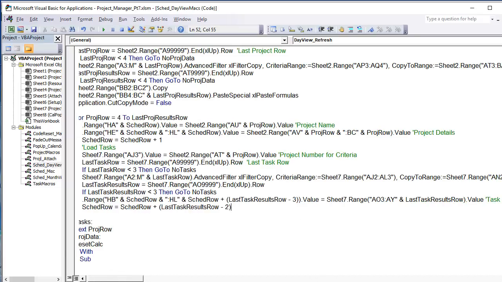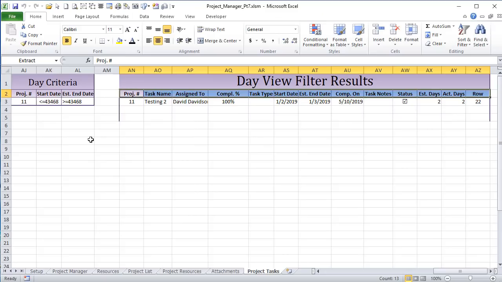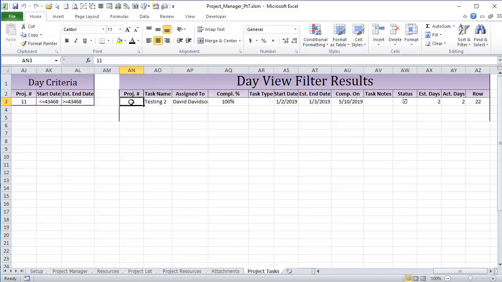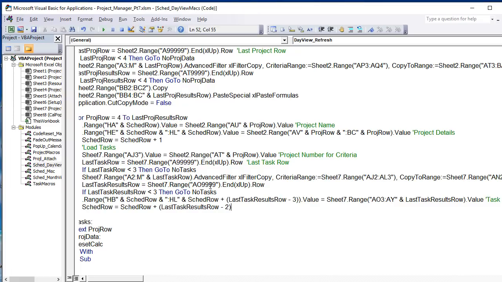All right, next up we need to determine the last results row. Now that we have our results, I need to know the last row, because if there are no results, there's nothing to bring over. To do that, we can determine the last row. In this case, the last row is 3. We can do that with this line of code right here. First we're going to determine the last task results row. In sheet 7, AO is going to determine the last row. Of course, if it's less than 3, then go to no tasks.